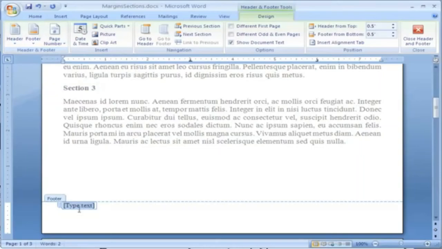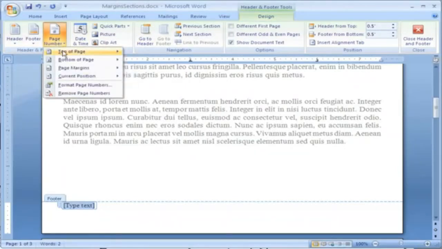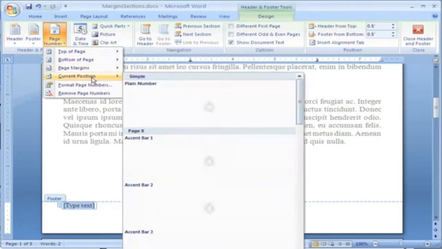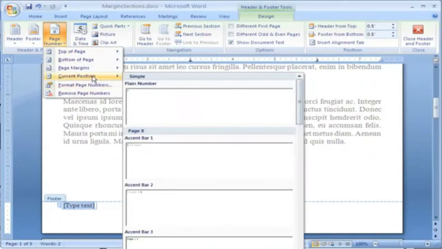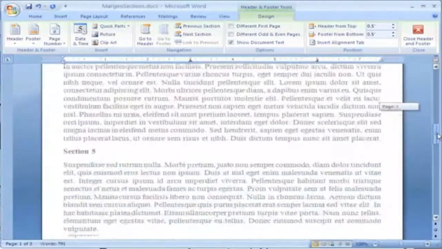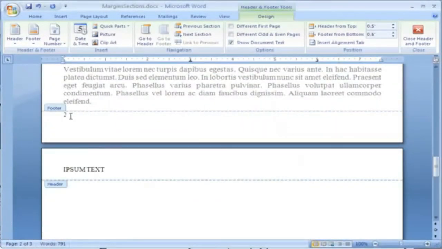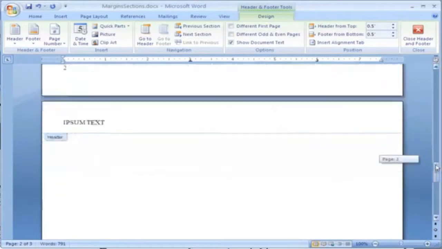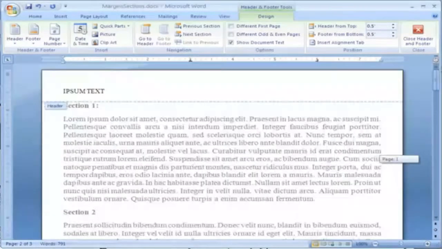When I'm selected inside the header or in the footer, a new tab appears. This is the Design tab for header and footer. I can come over here to page number, and it asks me where I want to insert the page number, and I'm going to choose current position, and it just puts it in right there. Now I can scroll down, and it's automatically placed inside of page 2 and on each page. So this is a way you can add a header or a footer to your document.